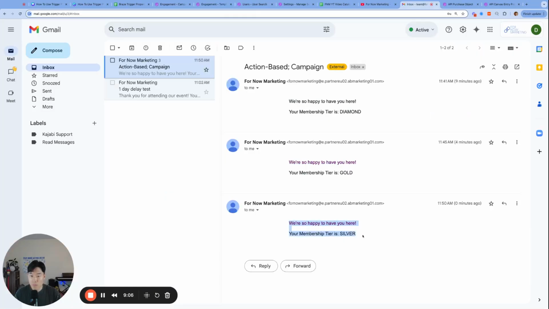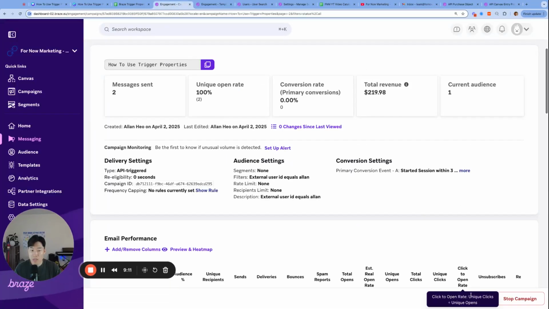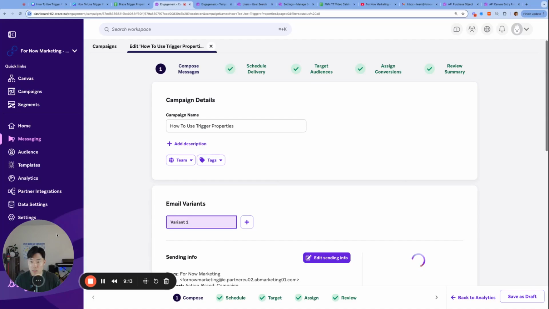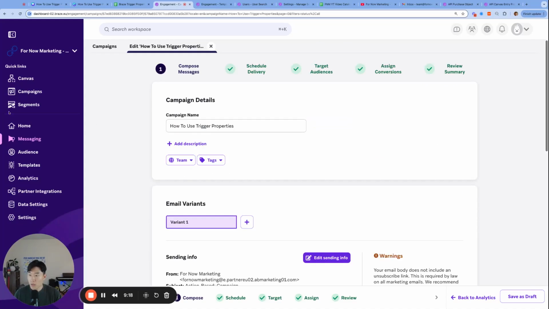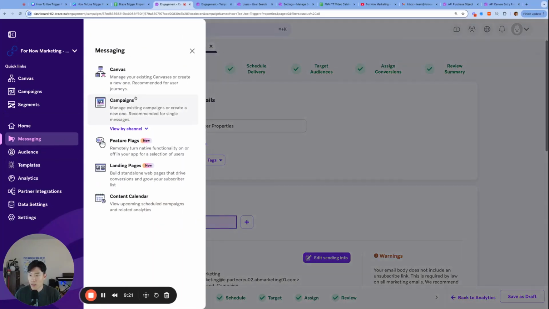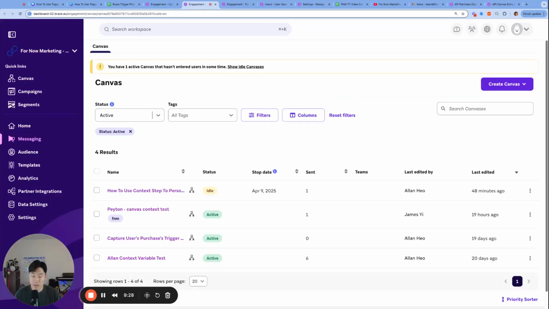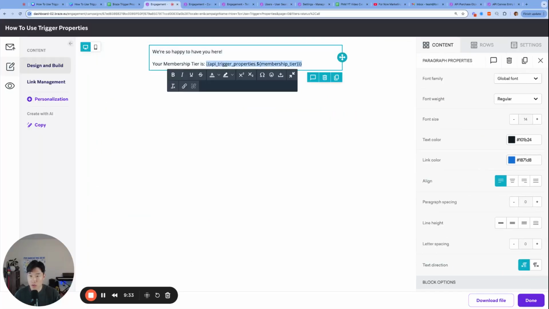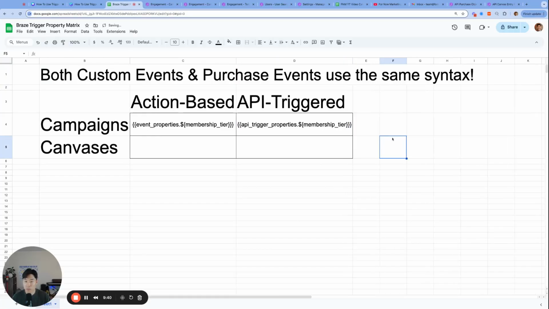And we just got our email. Our membership tier is silver, which does confirm that for API triggered campaigns, the syntax to use for trigger properties is API trigger properties. Great. So now let's move over to canvases. And canvases are actually a little bit nicer because it's the exact same syntax for both event-based and API triggered. And actually, before we go on, let's just update our matrix to make sure that campaigns that are API triggered use membership tier or API trigger properties.